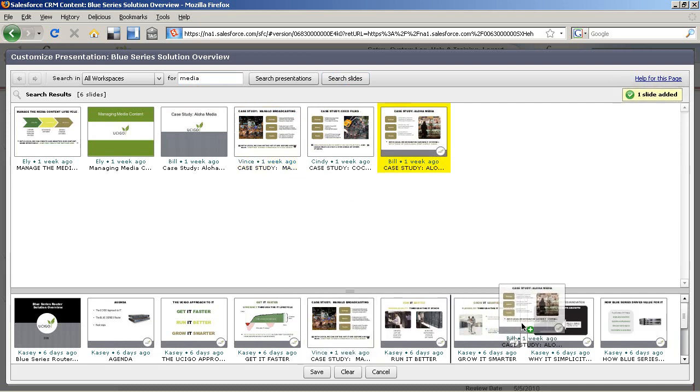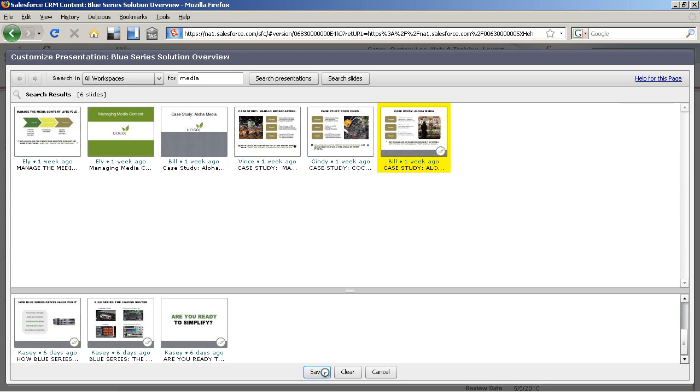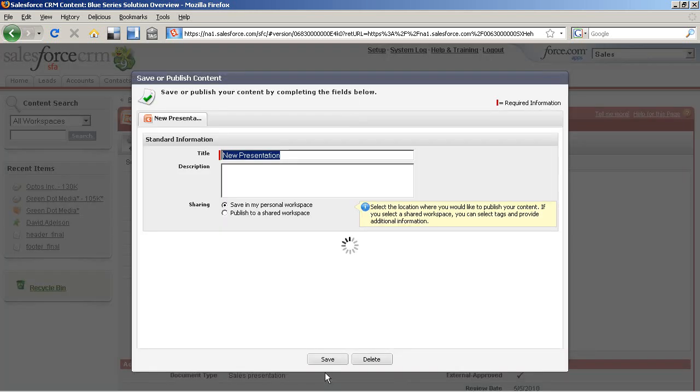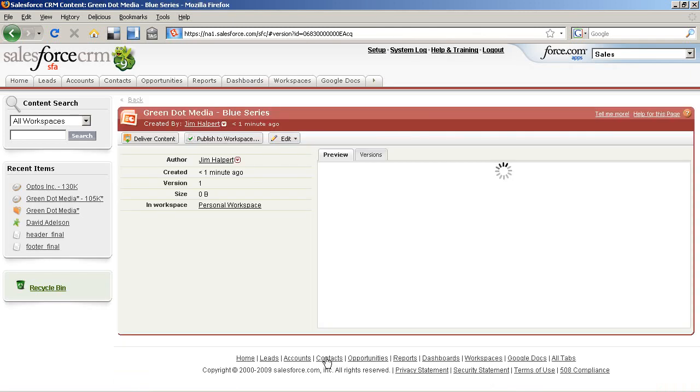We can now save this presentation to our own personal workspace, which is our very own desktop in the cloud, or publish it to a public workspace where it is searchable and taggable and available for everyone else in my company to see, if I choose.